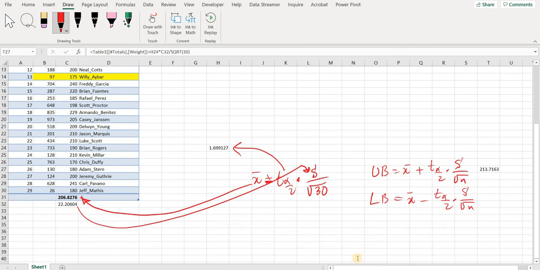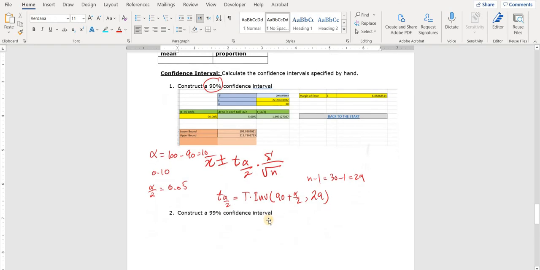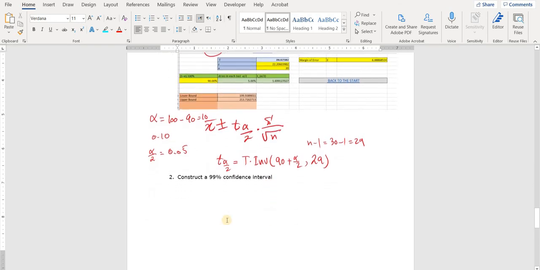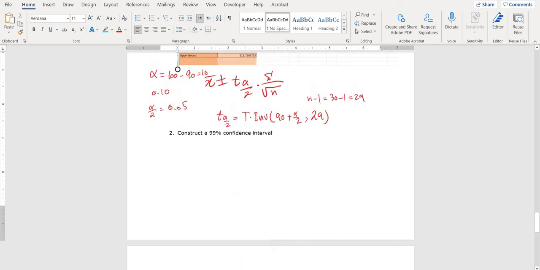The next part is we're going to do the same for the proportion. So if we have the proportion, we will do exactly the same, and then you're going to construct a 99% confidence interval. You're going to change the level of confidence, and you're going to compute the upper bound and the lower bound with a different confidence level. If you're working with a proportion, then your confidence interval formula is going to be p hat plus or minus z sub alpha divided by 2 times the square root of p hat times 1 minus p hat divided by n.